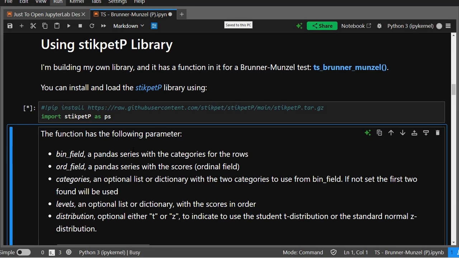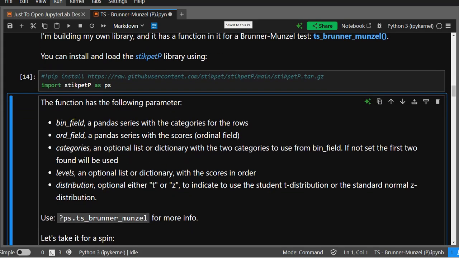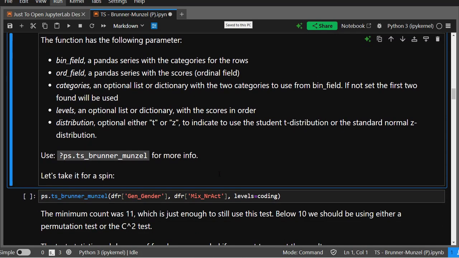Once it's loaded, you can use the TS Brunner Munzel function I made with, of course, the binary field and the ordinal field. If you have more than two categories, then you can specify which two categories to use. The levels, that's for that coding, and you can choose to use either a T distribution, which is the default, or a Z distribution. Let's take it for a spin.